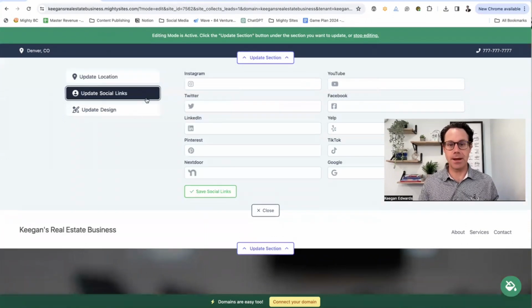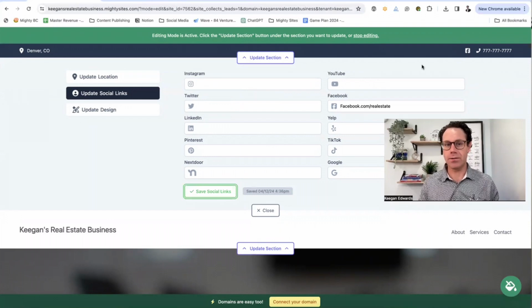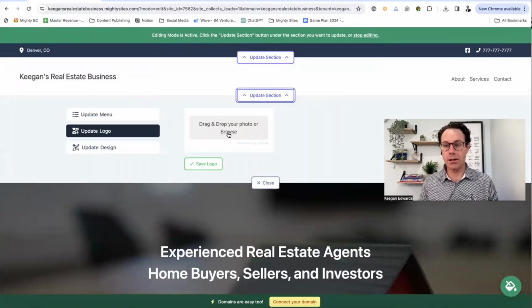Save it. I can update my social links, and let's just go in and put, if you have a Facebook page for your real estate business, you would just put the link to that there, save it. And now there's a Facebook icon with their link. If you have a logo, you can put that in here. That's great and easy to do. And when you add a logo, click on the pencil. There's all types of editing tools to customize or crop your logo.